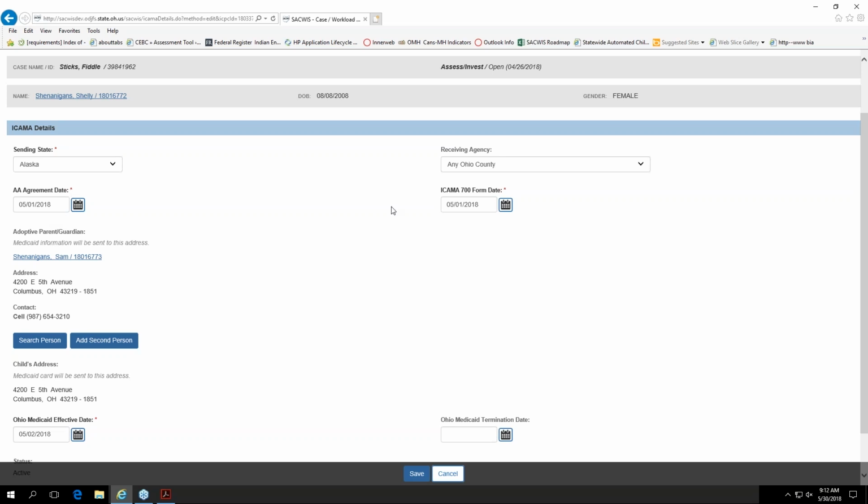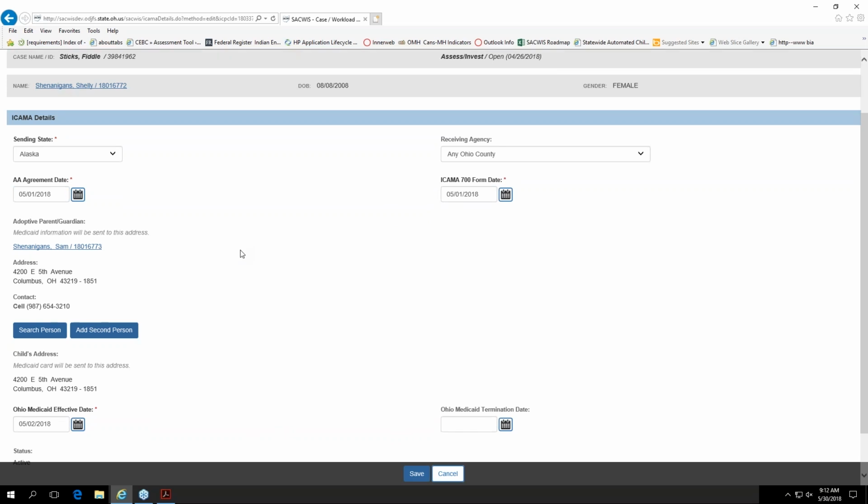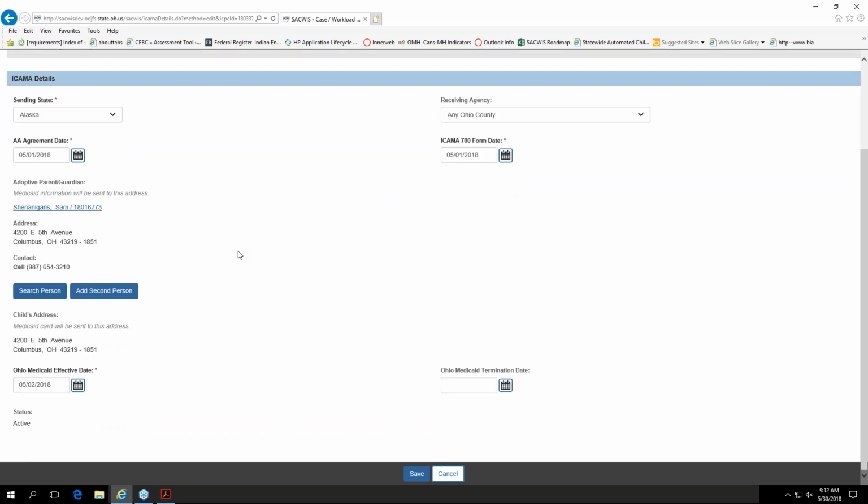The receiving agency is going to default to your agency, so you don't have to pick it. You just have to enter the AA agreement date and the ICAMA 700 form date. That'll be in the referral documentation.